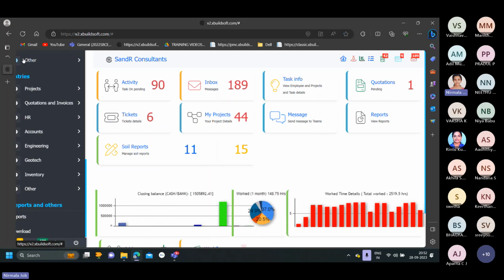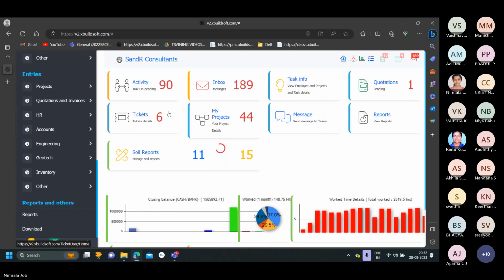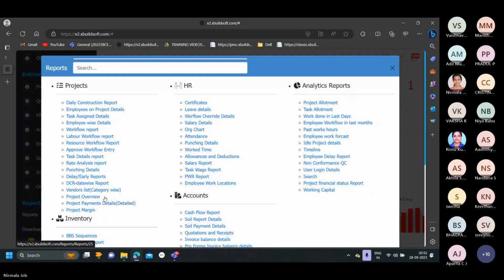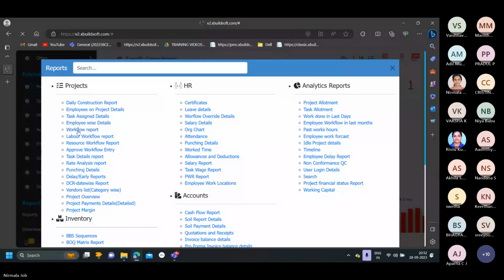So the next report is the workflow report. It's a report which gives us an idea about the workflow of employees working in our system for the time period under consideration.